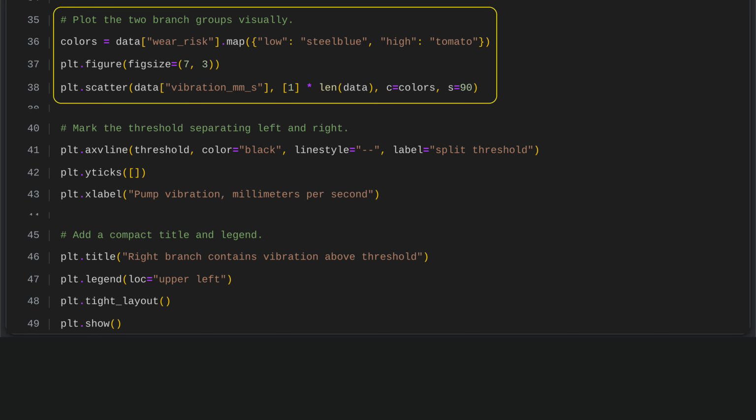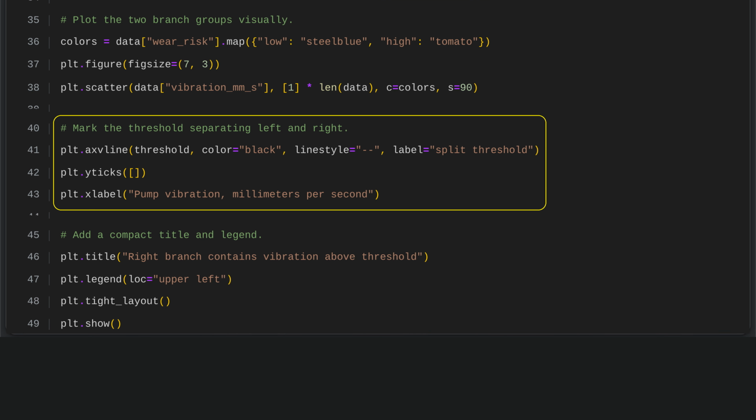The visualization assigns colors to wear risk levels, using steel blue for low risk and tomato red for high risk. A clear scatter plot then places vibration values along the horizontal axis, with all points aligned on one level vertically. Each point's color shows its wear risk, making it easy to see how risk varies across the vibration range. Add a dashed black vertical line to mark the split threshold between the left and right groups. To keep the plot clear, remove the y-axis ticks and label the x-axis as pump vibration in millimeters per second so the data is easy to interpret.